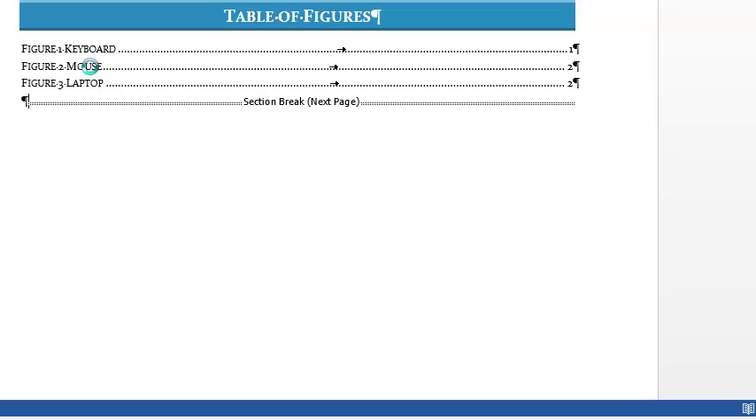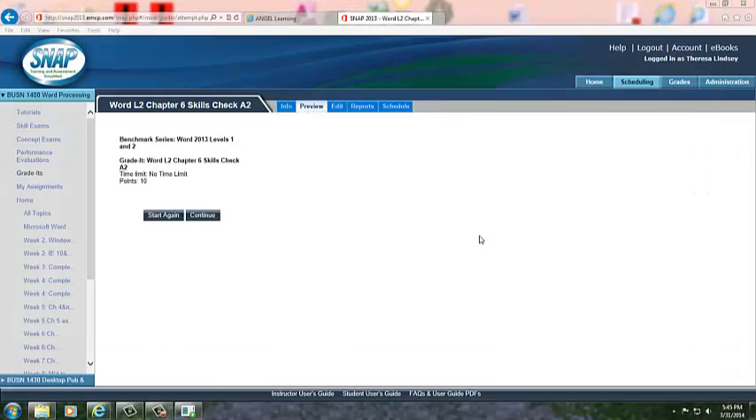So I'm going to check the answer. And let's hope that everything is a-okay. 7 out of 7, yay. Please make sure that you understand applying those different numbers to the different sections of a report.